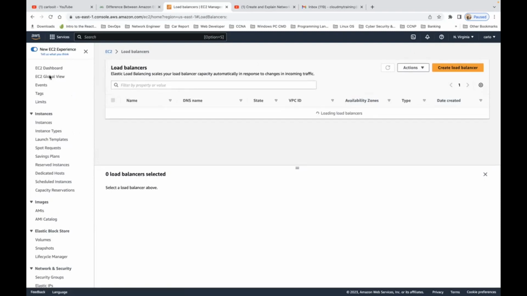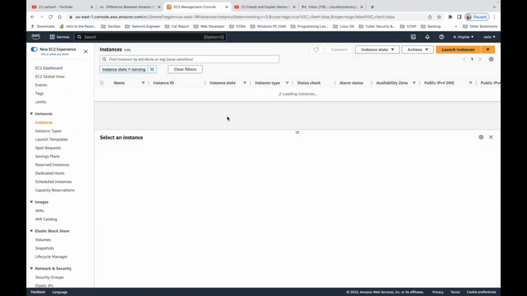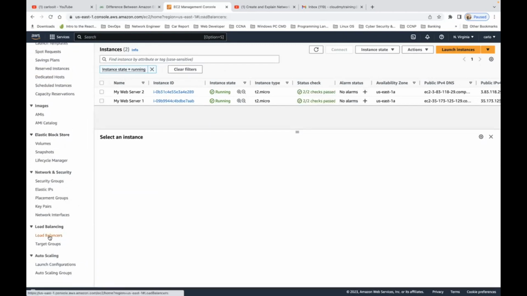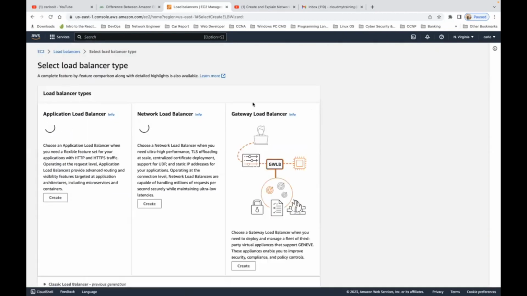Okay, so first and foremost, let's check to see if we have instances available. I don't want to get charged for them, so I will just erase them and create them when I need them. Okay, so let me go ahead and create.